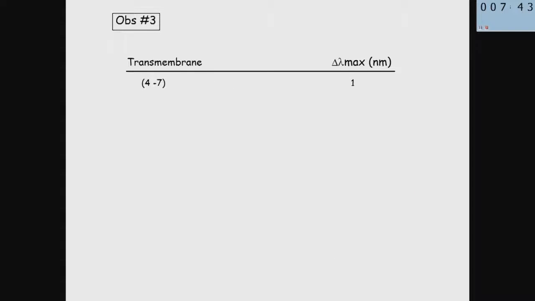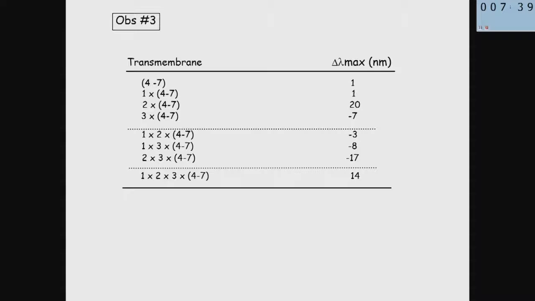Before that, the 4 to 7 change alone doesn't make any difference, but as you can see, there is a non-additive effect, that's epistasis, happening. 4 to 7 are involved in that. So you can see a bigger number there too.